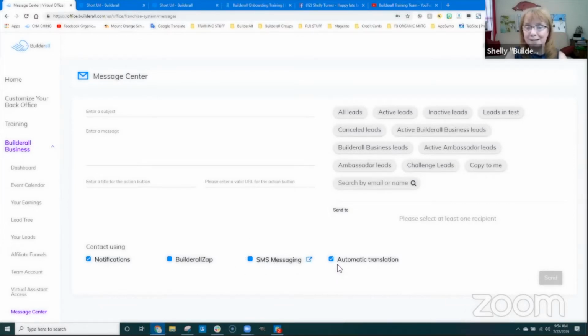And then if they speak in a different language, there's an automatic translation feature. So if they're Italian, it will use Google to actually translate it and send it to them in their own language, which is really cool. And you can also choose to copy a message to yourself, so that you can actually keep track of everything that you've been sending to everybody. This is critical in keeping track of your people and sending out messages.